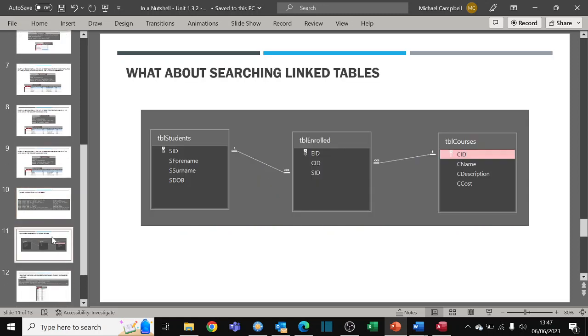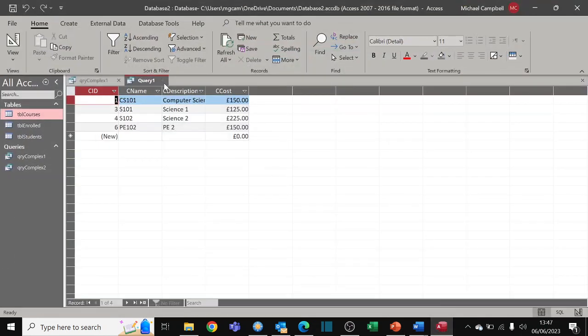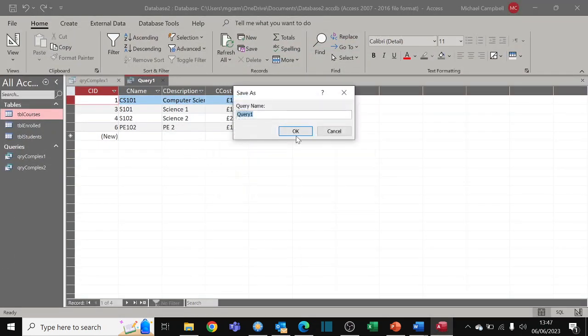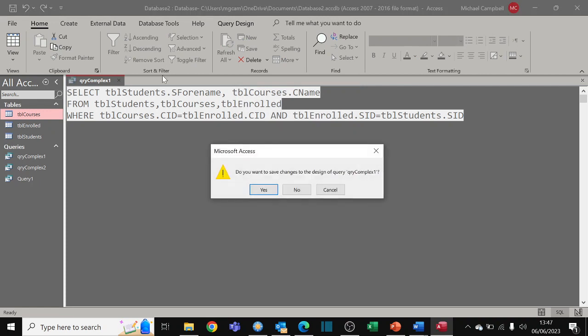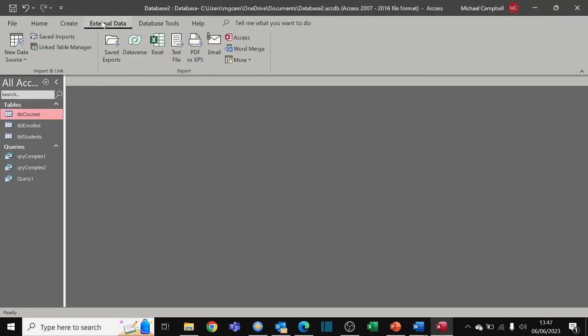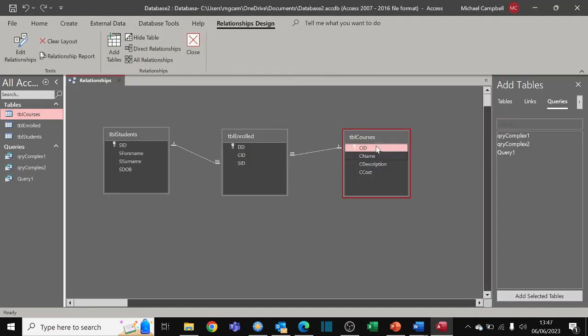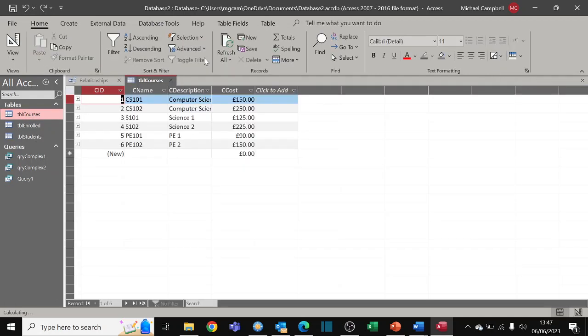So what about a relational database? What about searching one of them? I've made a relational database here with students and courses, and if they're enrolled on it. So a course might be computer science. It's got 6 courses and they cost money.